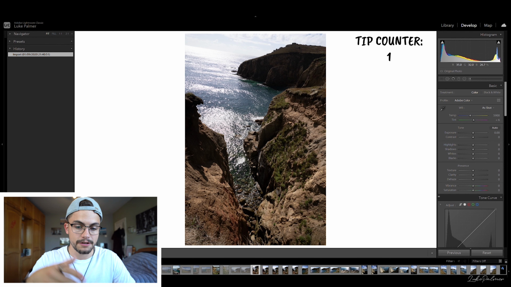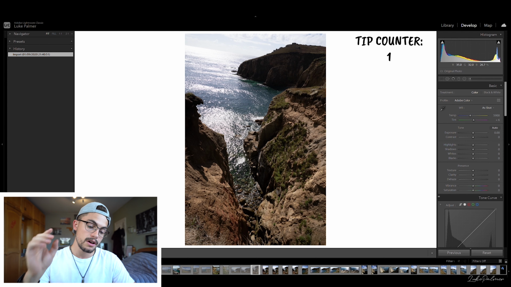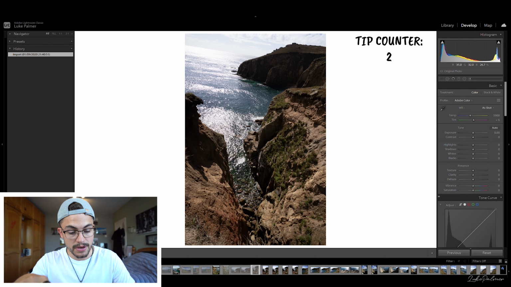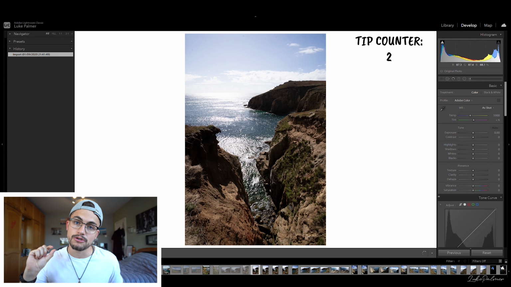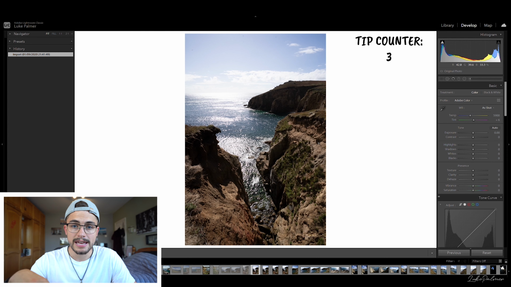Okay, so you're going through import, you found this photo, it's trash, you've composed it all wrong, you don't want it. Hit the X key and that's going to immediately mark it as rejected. I'm going to double up that tip as well. If you hit your caps lock button and then hit the X key, it'll mark it as rejected and then move straight on to the next photo, saving you valuable time. Okay, next tip is also a keyboard shortcut.